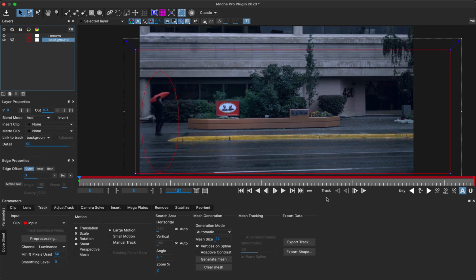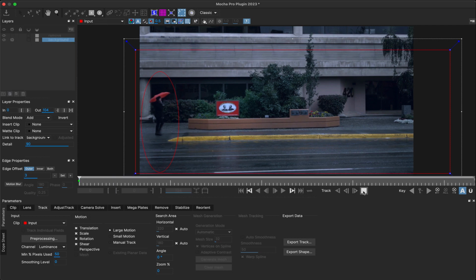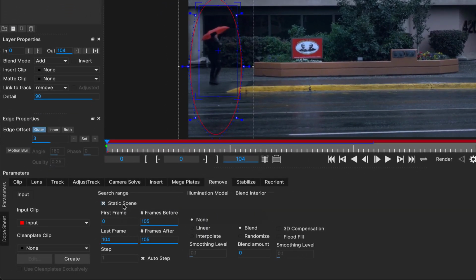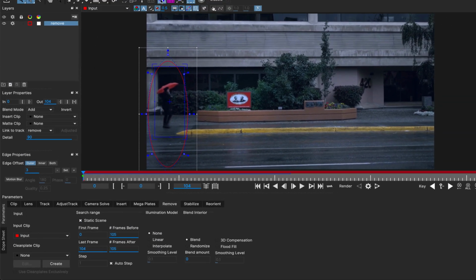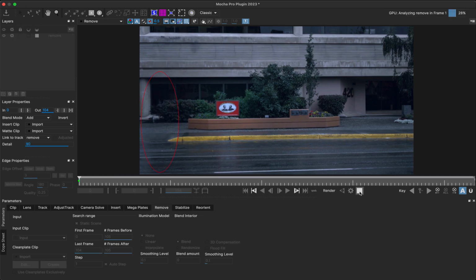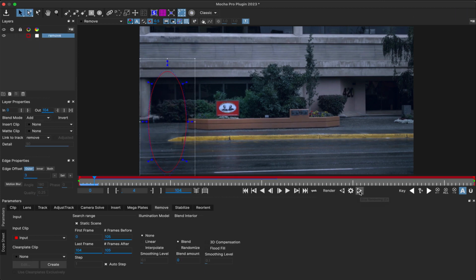Previously, if the background you were removing from didn't move, you still had to track the entire shot, wasting a lot of time. By checking the Static Scene option, you can now tell Mocha the area you're removing from doesn't need to be tracked, which makes it possible to do one layer removes for objects in the scene. All other parameters will continue to work as normal, so even if light changes within the static scene, the area will cleanly remove. And this is just some of the bigger tools we've included in this release.